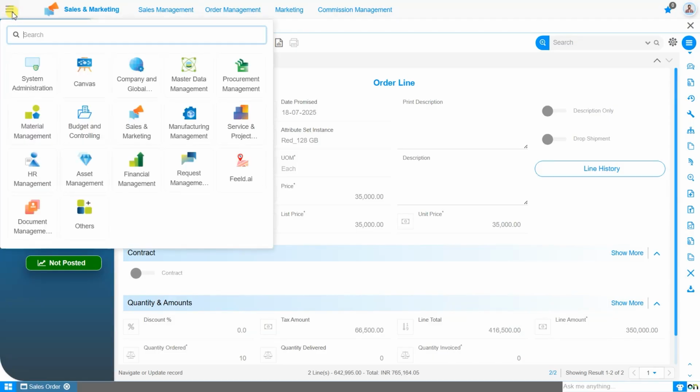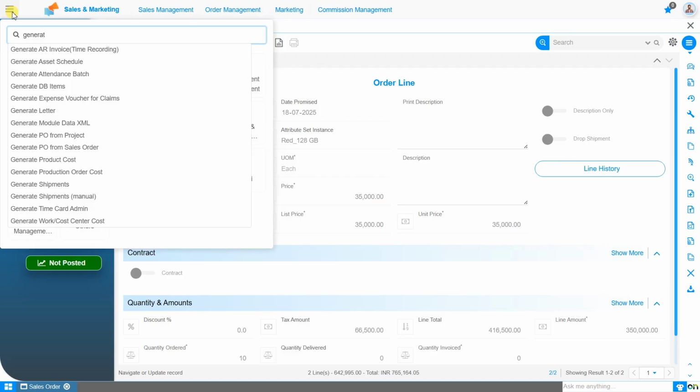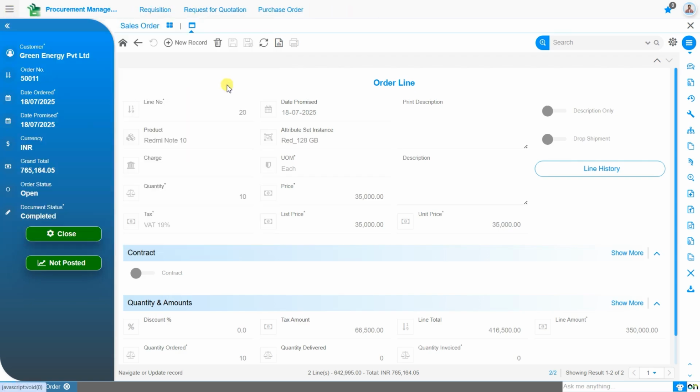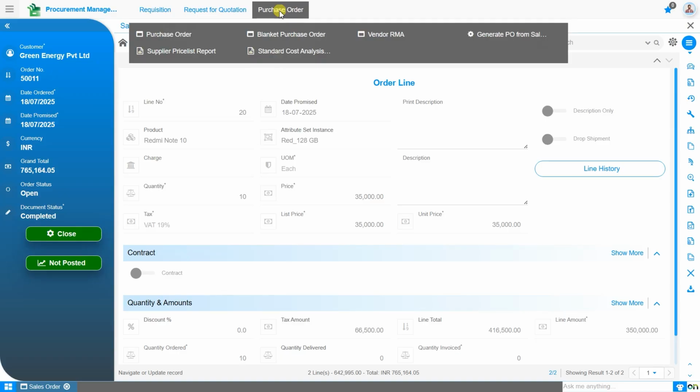You can do this by searching for Generate PO from Sales Order in the menu Search utility. Alternatively, navigate to Procurement Management, then to Purchase Order, and select Generate PO from Sales Order.